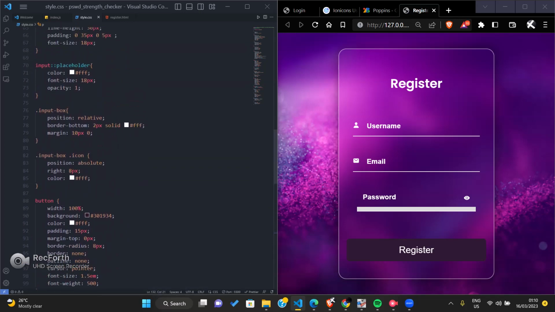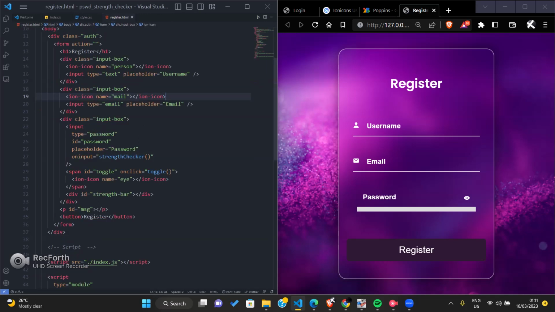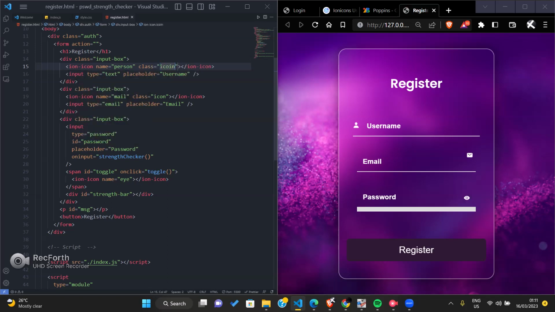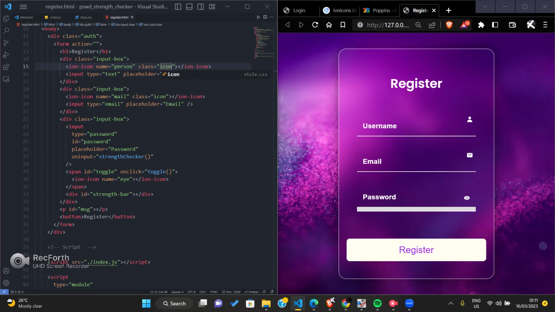So we are done with this. Something is up right here, so I'm going to try and figure out what is going on. Okay, let's go back to our register and give our icons a class name of icon, and here too again just the icon. Sorry, class name, class icon. So we have this fixed.